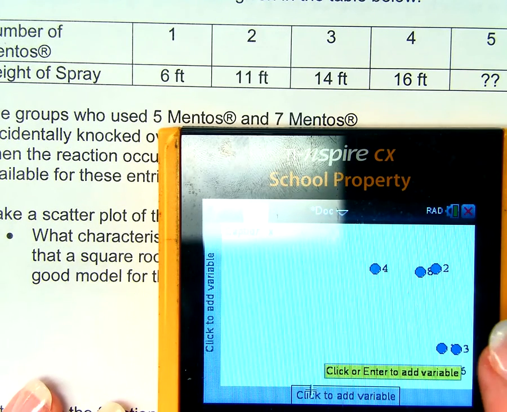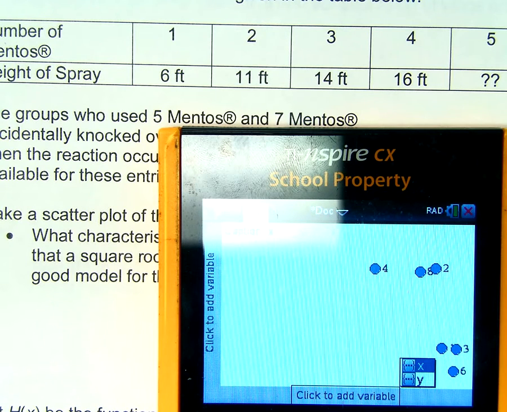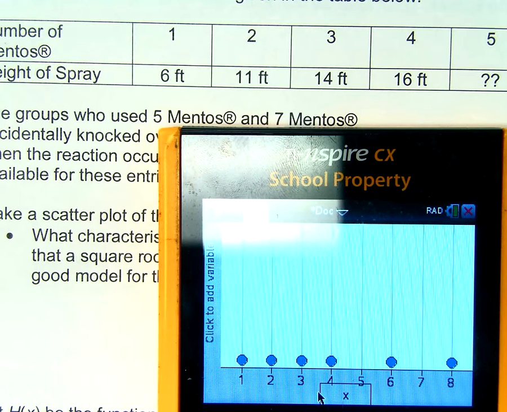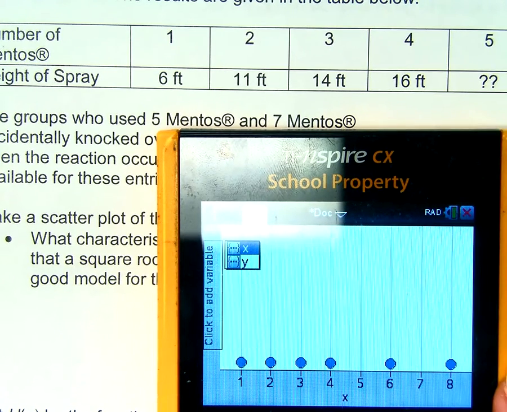And I'm going to scoot my cursor over here. See, it says click to add variable. Which variable do I want there? X. That's my x-axis, right? So I'm going to click my X. Ooh, did you see the dots move? Yes. Then I want to scoot my cursor over to the left-hand side of the graph. Click to add or enter variable, and I want to choose Y.